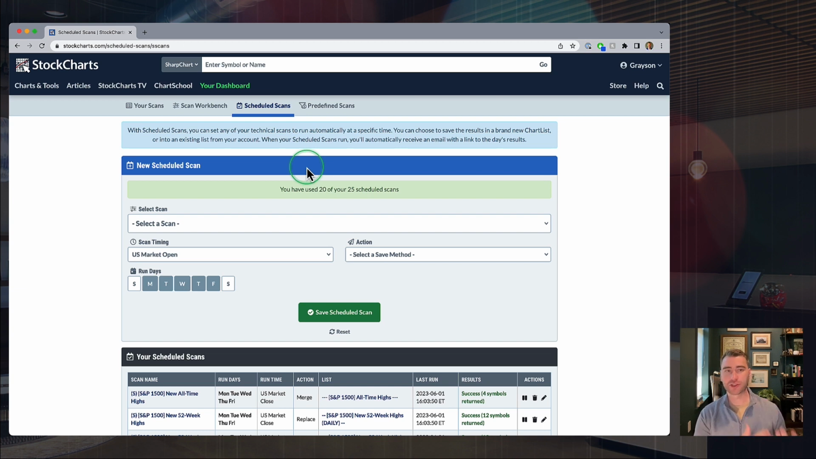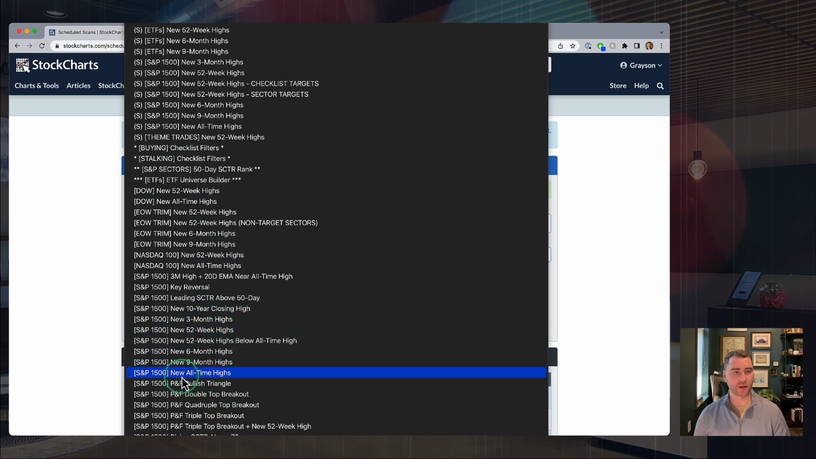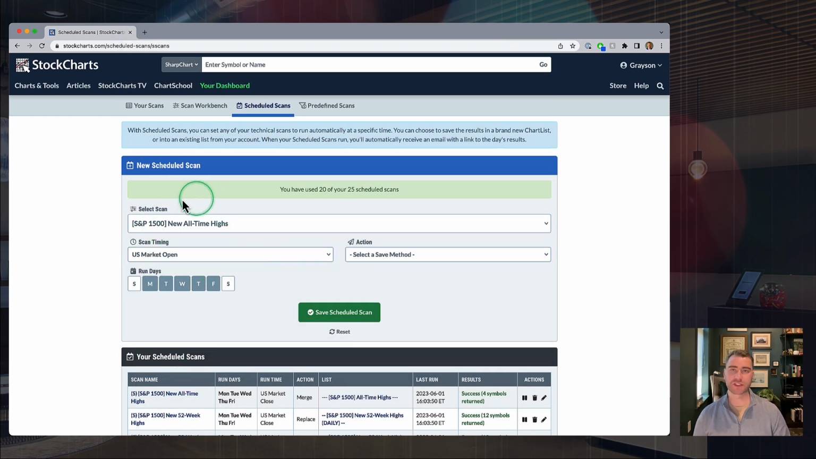So again, scheduling these scans to run lets you take a saved scan from your account and just schedule it so that we run it for you at a specific time automatically. Really, really easy to set these up. We're going to do this for our 5 different scans. We're going to come in here. We're going to select those different scans that we've created, starting with our all-time highs.